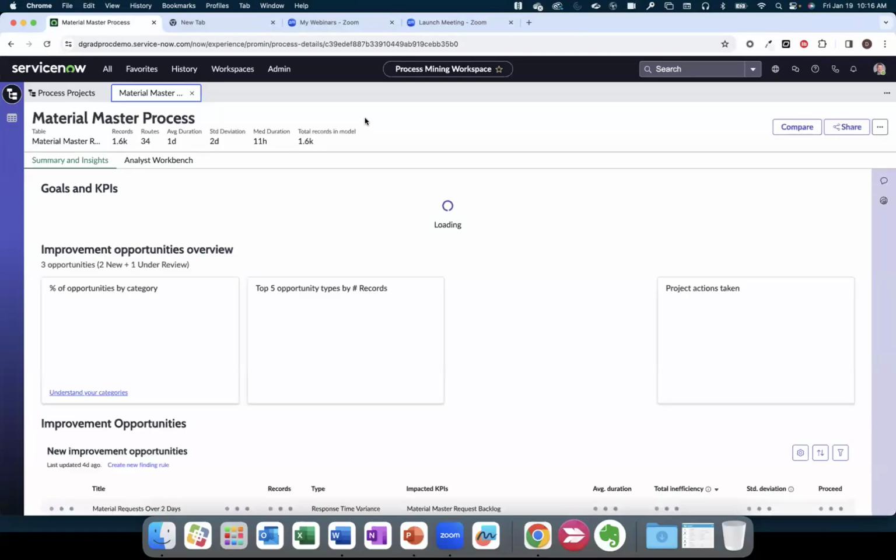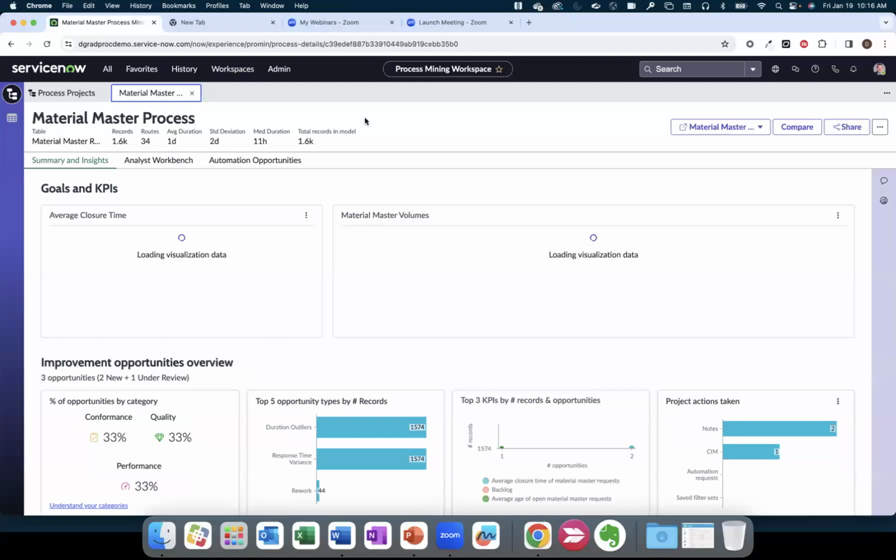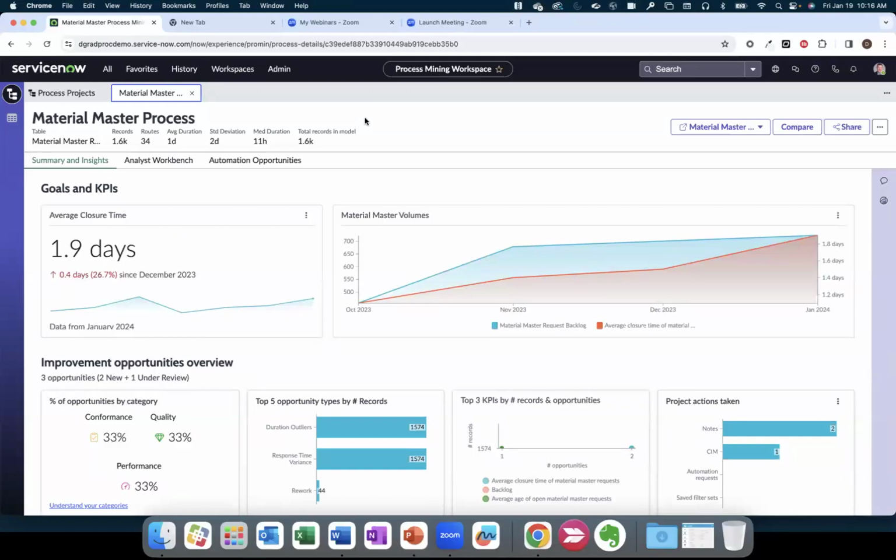Once you've mined that project and you open it up, there's a couple of pieces. First and foremost, you're going to be taken to a summary and insights page. What we've done here is we've mined 1,600 material master records. Those material master records have taken 34 different routes to get to closure, and on average, it's taking them 1 day to get there. On this summary and insights page, you have a number of different things.